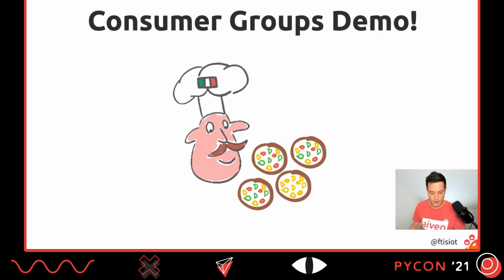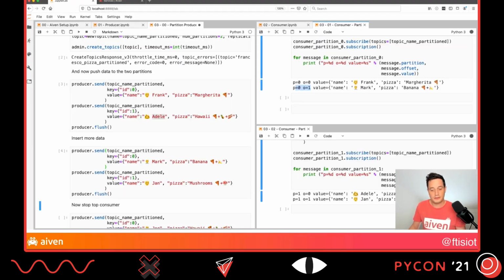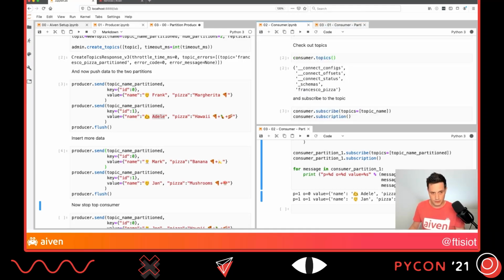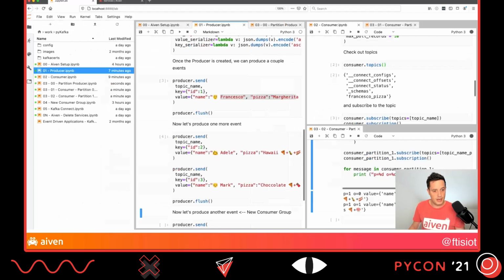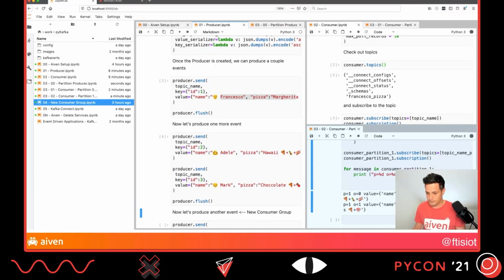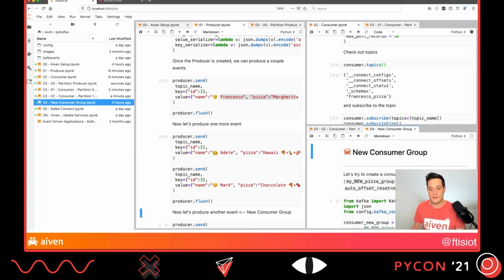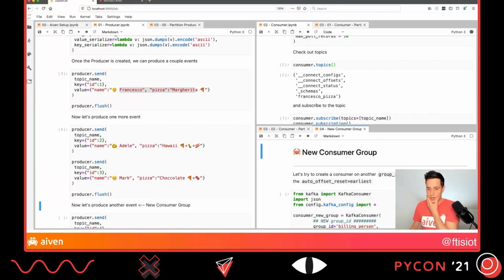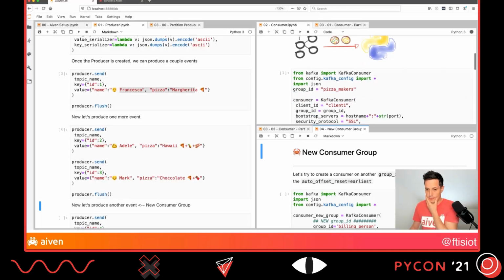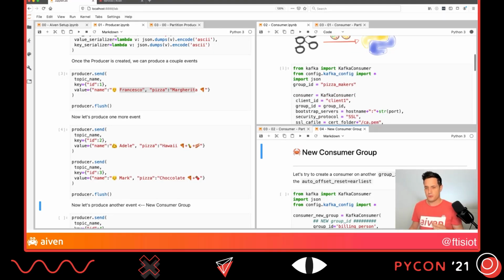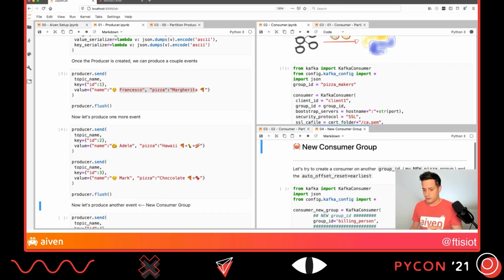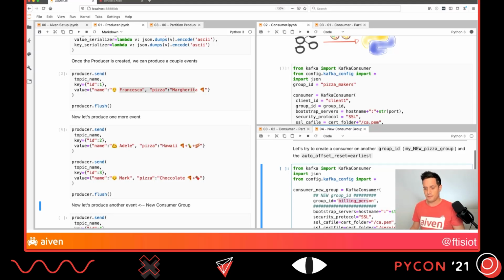So if now we go back to the notebook and we go back to the original consumer and the original producer. And we take now the new consumer group down here. Let's close everything. Okay, so if we go at the top of the consumer, we had our group ID called pizza makers, which should sound familiar to you as of now. If we see the new consumer group, it's called billing person. So this is the way that we tell Kafka, look, that the bottom consumer is part of a new application that has nothing in common with the top one.